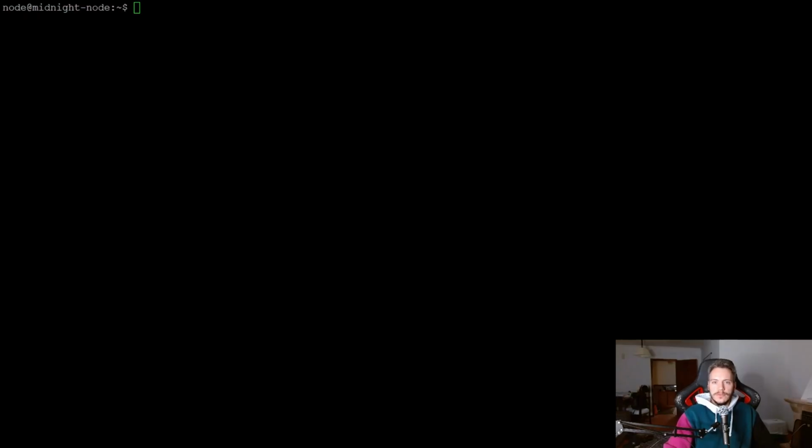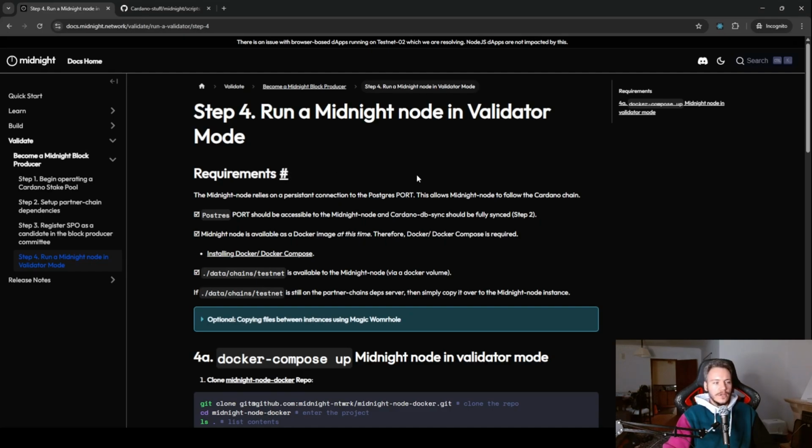So it's been a couple of days. The node has been running, the midnight node. It went through a couple of epochs.